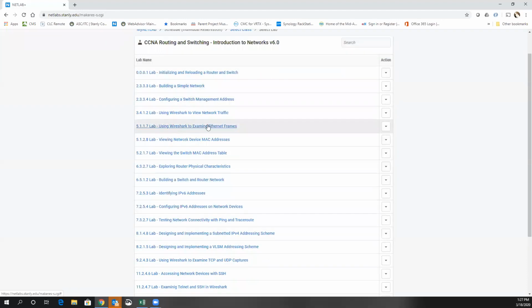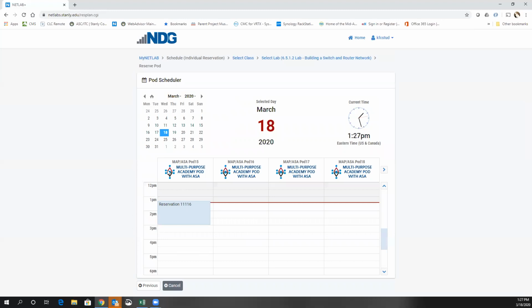So I'm going to pick a lab here. I'm going to click on, actually I was doing building a switch and router network. This will now show me the pods that are available. These pods, these map with ASA pods, are older pods using the 2900 series routers that are designated for our version 6 curriculums. If you see MAP or multi-purpose pods, those are the pods for our new version 7. Either way, you'll see the pods and what is available.